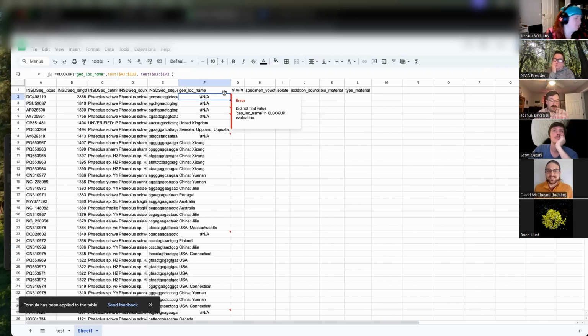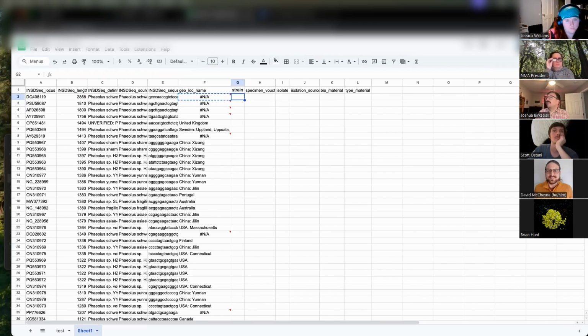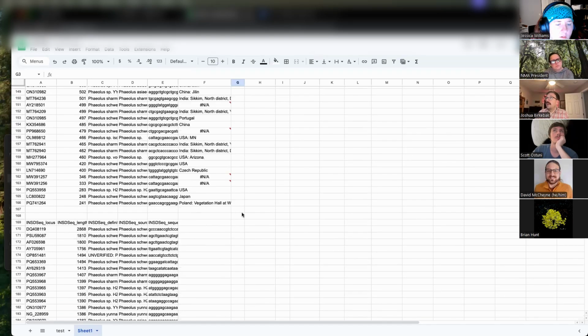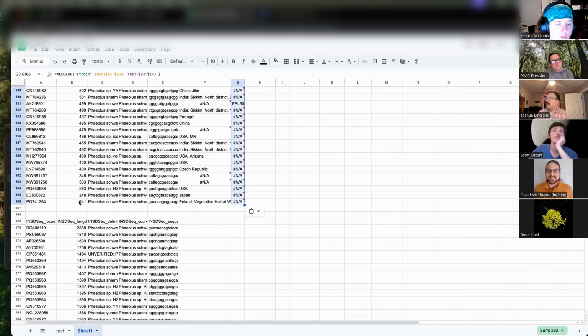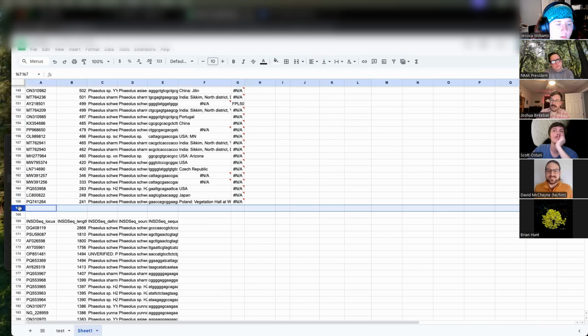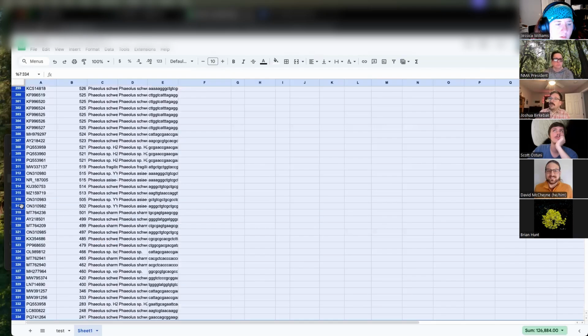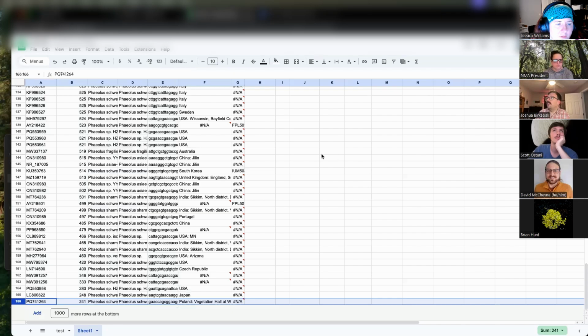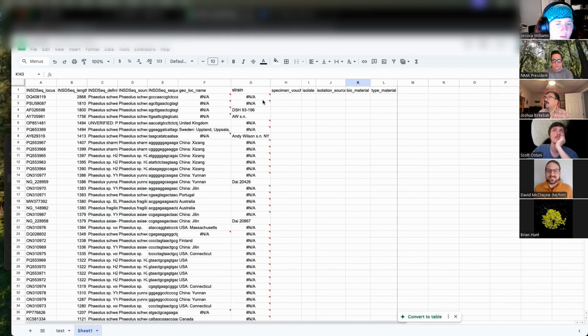Then you do the same thing with strain, which not everything will have one, but a lot of things will. Oh, I'm silly in the way I pasted that. Don't worry. We're just going to go ahead and delete all these out just so it's easier to navigate. Okay, so now we can see our different strains. Now we're going to see our specimen vouchers here.